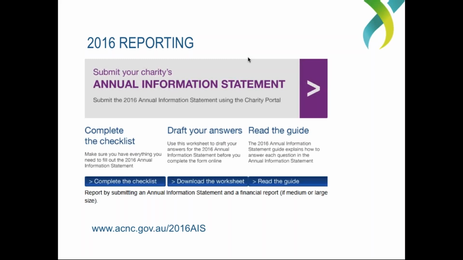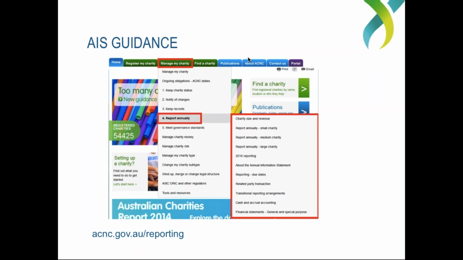If you've forgotten the URL, you can find it from the home page here underneath the Manage My Charity tab. If you hover over that, it will bring up that drop-down menu, and the fourth point, Report Annually. Within that, there's a sub-menu, which has actually a lot of guidance to help you with the 2016 annual information statement, and within there you'll be able to find the guidance for different size charities.